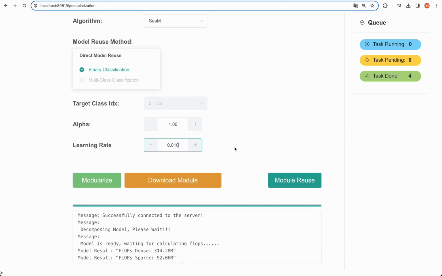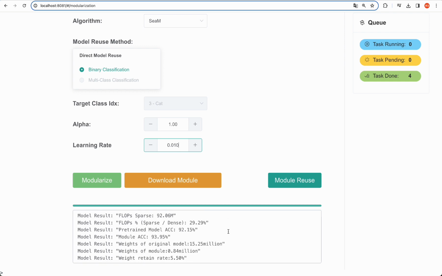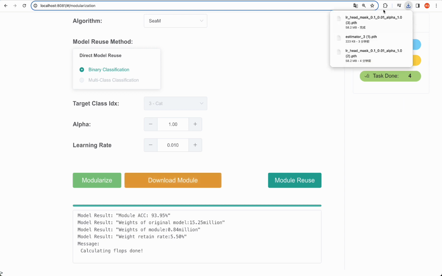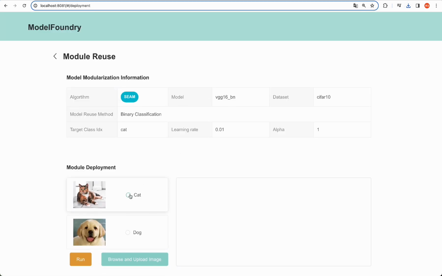For SEAM, ModelFoundry performs the model decomposition by clicking on the Modularize button. Since this process takes a long time, we skipped it. Results such as the accuracy of the module and weight retention are shown here. By clicking the Download button, ModelFoundry downloads the decomposed module for further development. For reuse of modules, we gave an example. Given a module, we can use this module for reasoning.